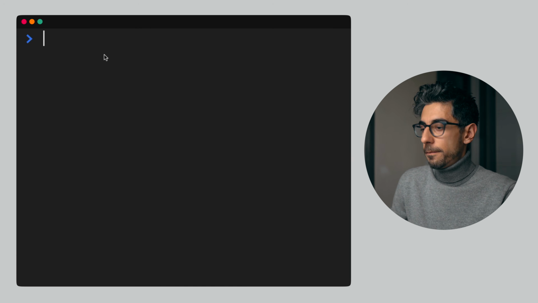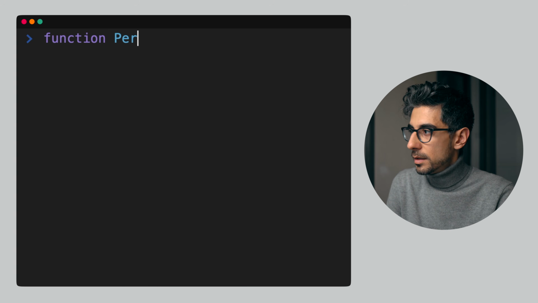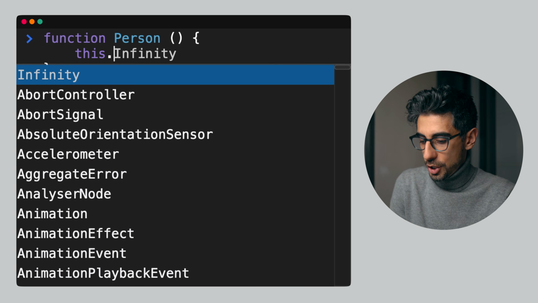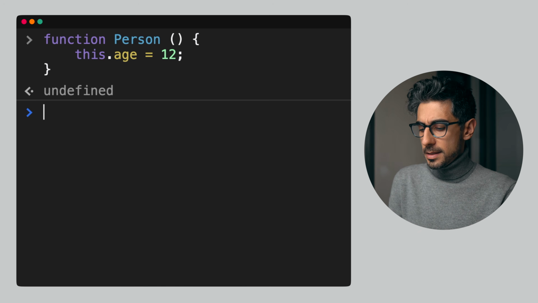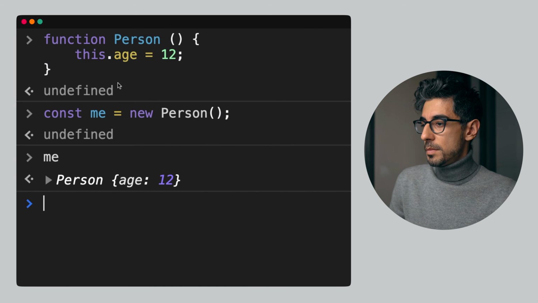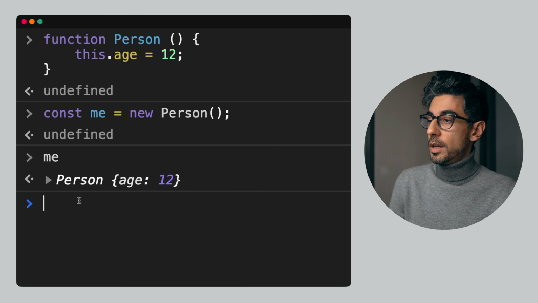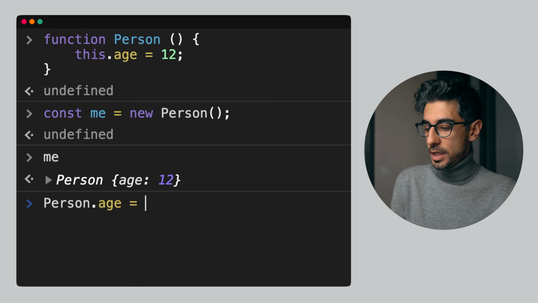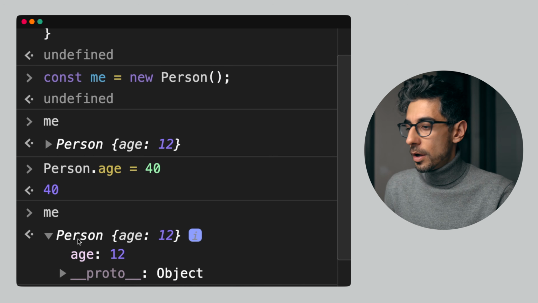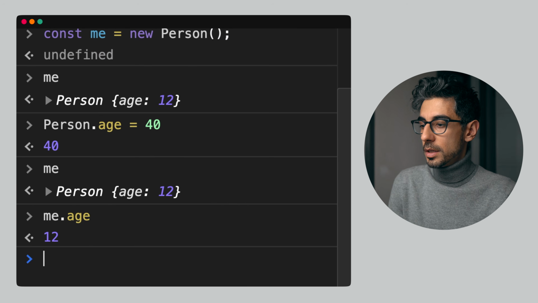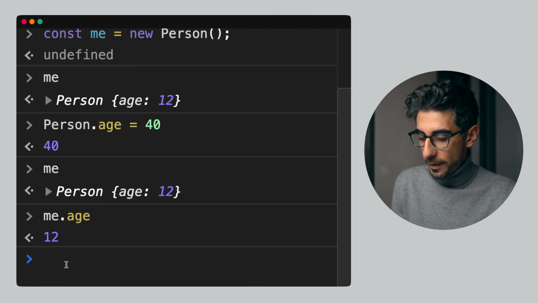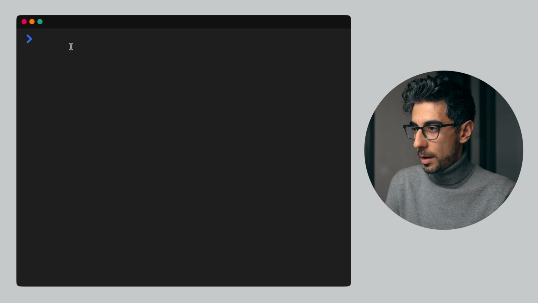So let's say I have a function person, and this guy has this.age equals 12. Then I'll create an instance of it, const me equals new person, right? What is me? Me already has an age on it, right? So if I say person.age equals 40, me still has the age of 12. So obviously me.age equals 12. So what happened here? Person.age, I thought I just changed it. Well, that's the thing. Let me recreate that actually one more time.